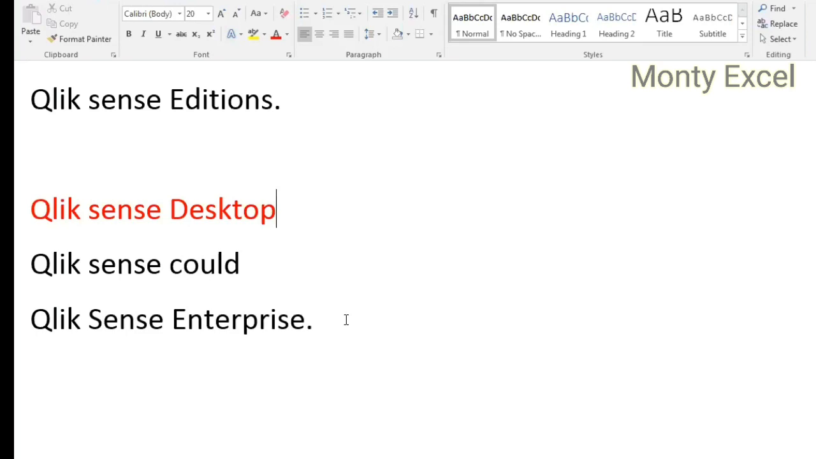Qliksense desktop was actually a free product from Qliksense itself, which allows you to build engaging reports and dashboards with compelling charts and graphs. The data visualization software makes it easier to analyze the data and helps you make more informed decisions. The thing is, most of the time this question comes from most of the guys: am I doing something different in desktop? Am I doing something different in cloud? Are you doing something differently in enterprise?